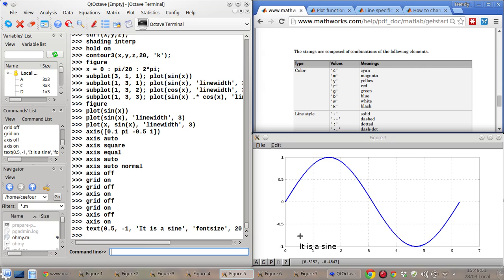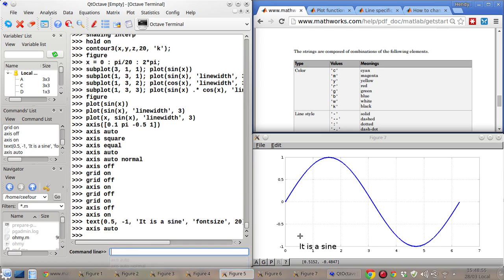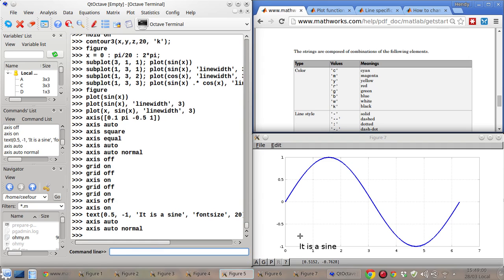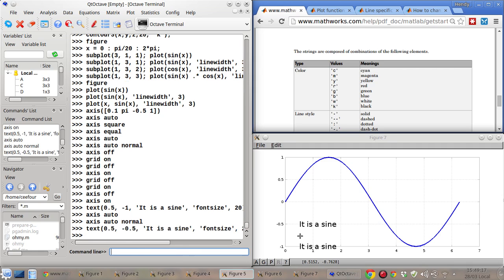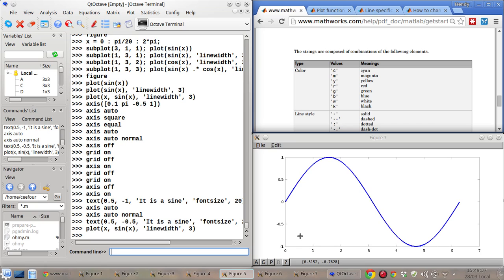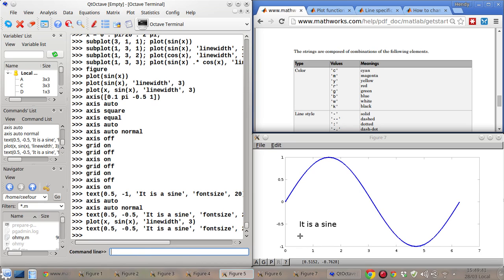Okay, so the axis is turning itself. Okay, so the axis changes. Let's put the text somewhere else then. Should be -half. Okay. Here's what I'd like to do: plot it and then use that text. Okay, that's much better. And grid on.